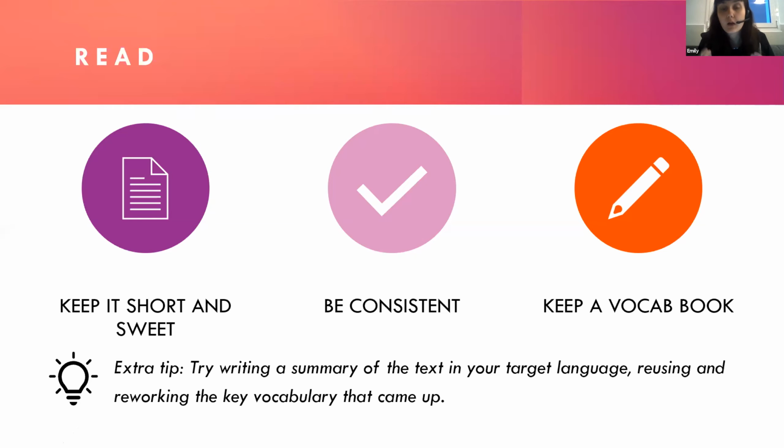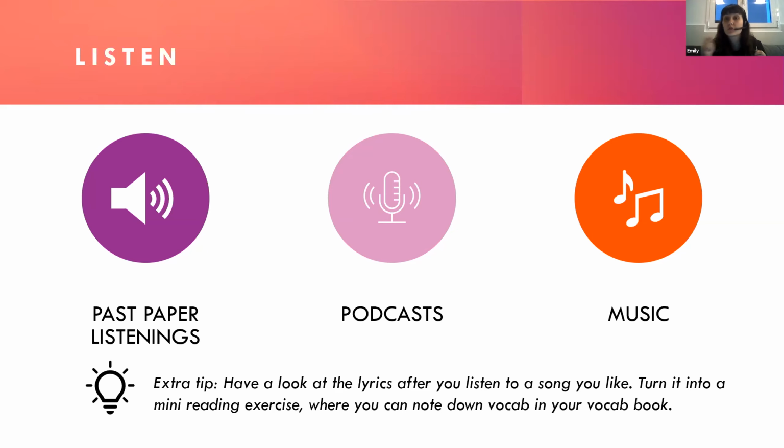An extra tip here is if you're listening to music, you can have a look at the lyrics after you listen to a song that you like. Turn it into a mini reading exercise, where you can jot down all your vocab in your vocab book that we mentioned earlier. So that's a good way to keep on reading and writing.